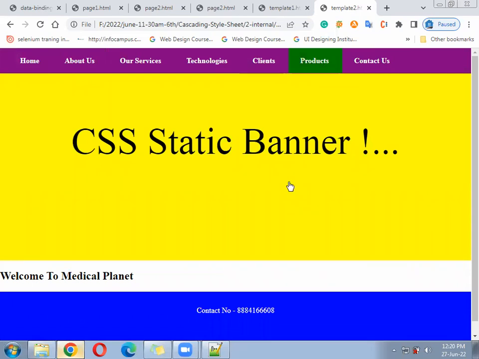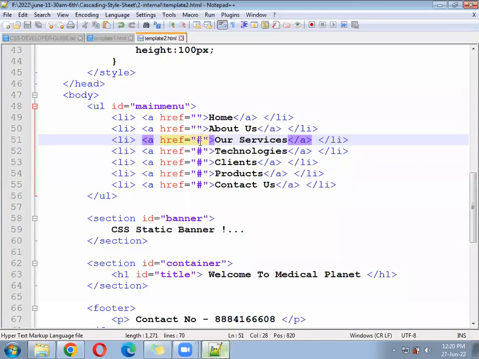Why? Because in the other links, we have given a hash. We have blocked the page reloading using which symbol? The hash symbol. If you do not give hash, your current page will get reloaded, or you have to give the file name where it has to go. So we are saying we don't have any other page, so please don't go anywhere. Be on the same page.